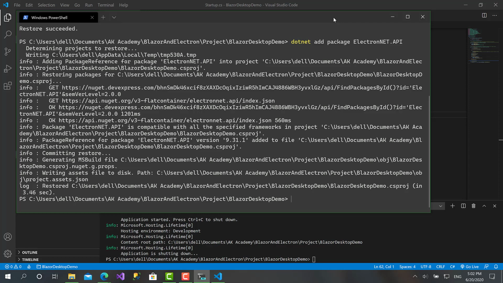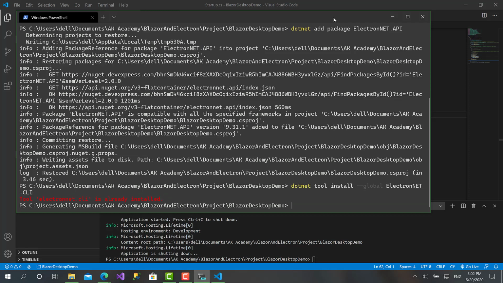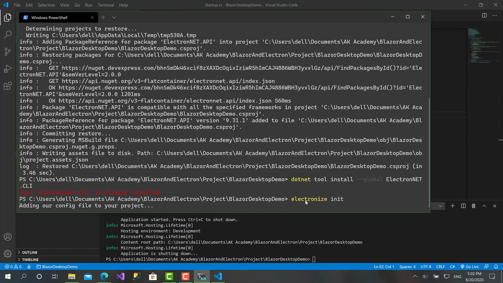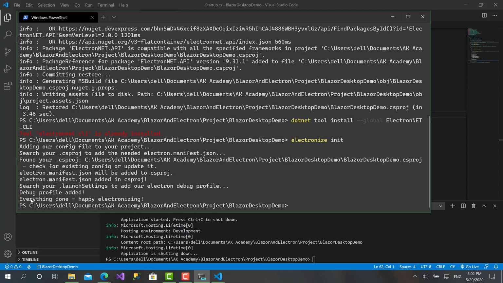You need to install this only once. You can do it by calling the command dotnet tool install global, which means you will install this tool across all of .NET. You can access it from any application, and it's called ElectronNET.CLI, command line interface. Click enter. Okay, I got this message: tool is already installed, because I have it already on my machine. Right now, to initialize Electron for our application, we can use the command electronize init. Hit enter, and here we go. Everything done. Happy electronizing. That's great. It's a very cool message.